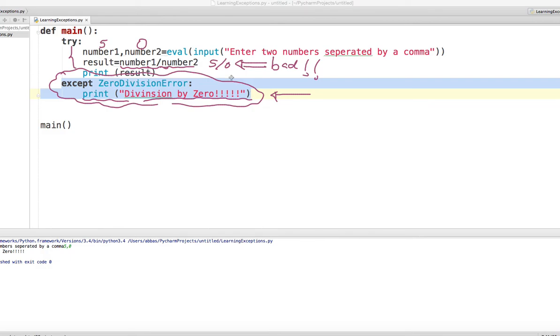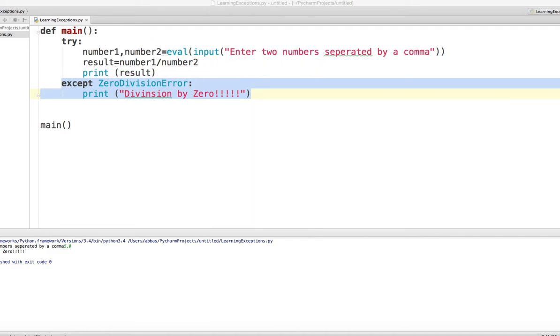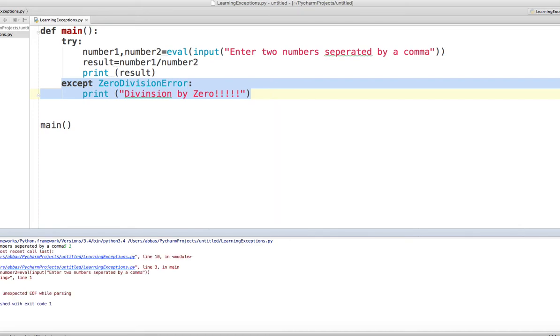Okay. Now, is that the only thing that could go wrong in this program that I've written when it starts running? Let's try. Let's run it once more. If the user enters 2 numbers, but instead of a comma, I just put maybe a space and 1. What do you think is going to happen now? I want 2 numbers that are separated by a comma, but I'm entering 5 and 1 that are separated by a space. And now something went wrong here.